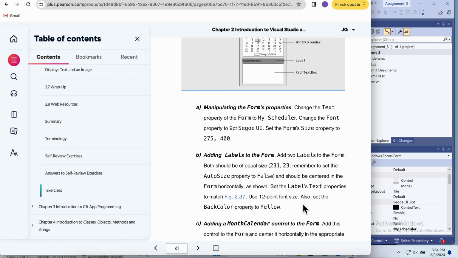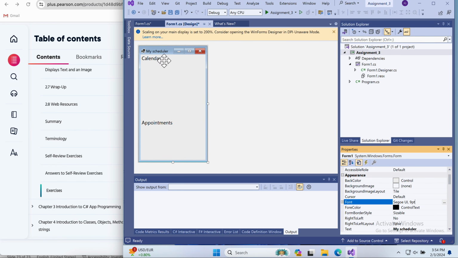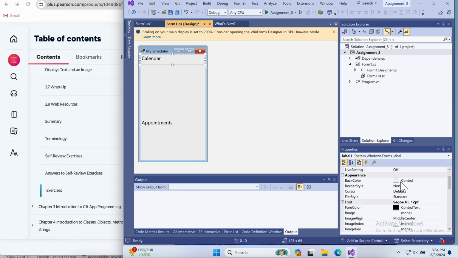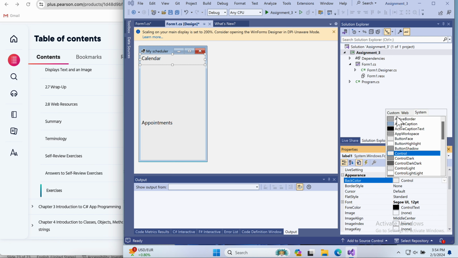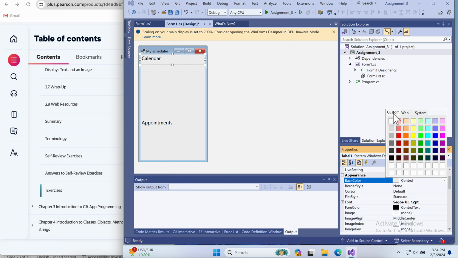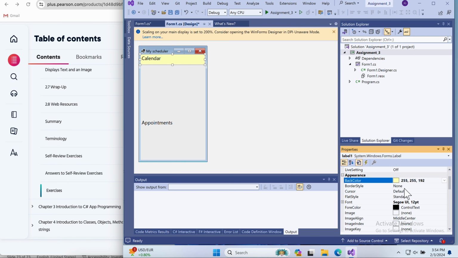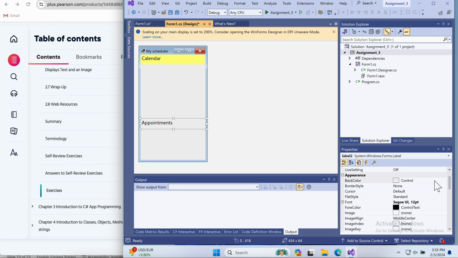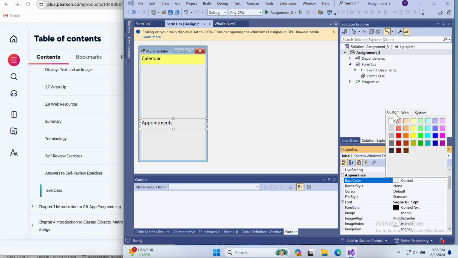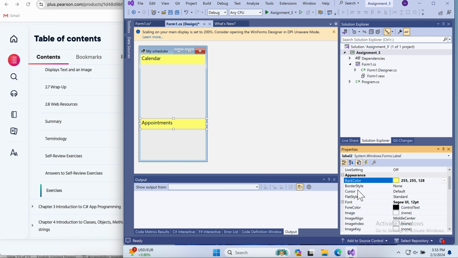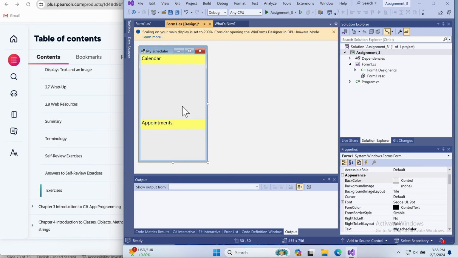And then we're also going to change the back color of the labels. Okay, not the back color of the form, but the back color of the labels to yellow. So let's make sure we're on a label. And we're going to choose the back color. We're going to go ahead and click custom, and we're going to choose yellow. And that's kind of like a really light yellow. You can change it to this kind of bright highlighter yellow. I think looks a little bit better than the pale. So we're going to go ahead and do that, and just make sure they're both the same. It really doesn't matter. If it's yellow, you'll get credit for it, okay? Alright, so they kind of look like highlighter yellow.